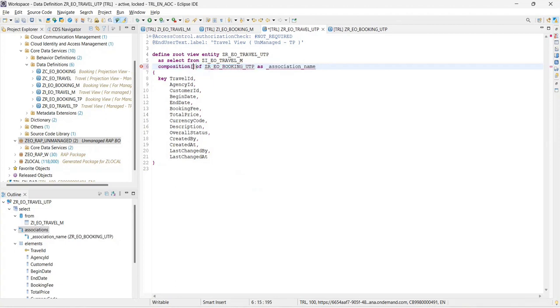I'll just say there can be 0 to n number of booking composition of this. And we have to expose this as well.